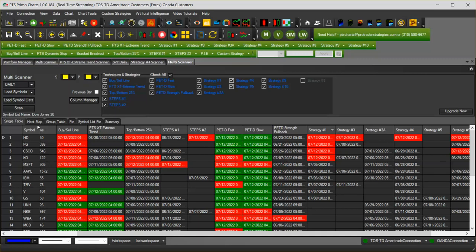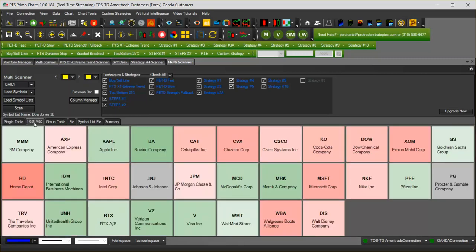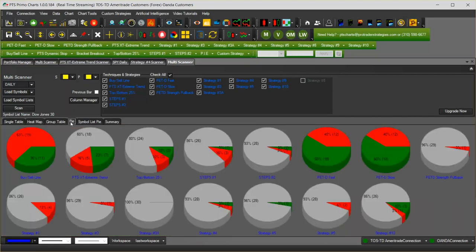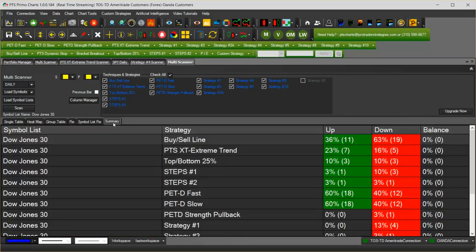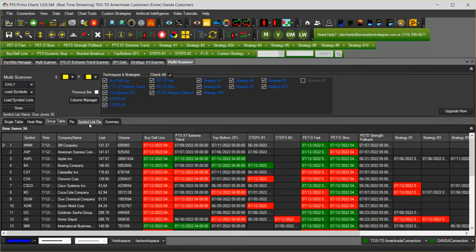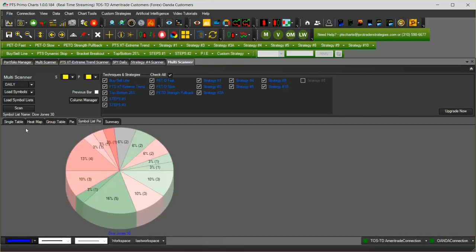On the scanner, you can also see the results as a heat map or as a pie. Or you can even look at the summary. We will explain the group table and the symbol list pie on a next video.